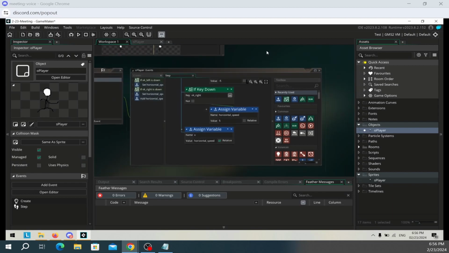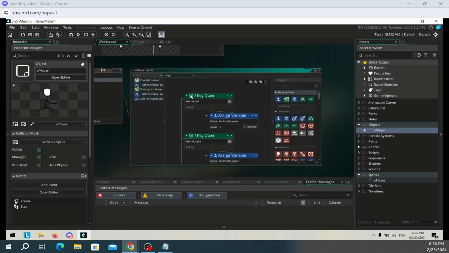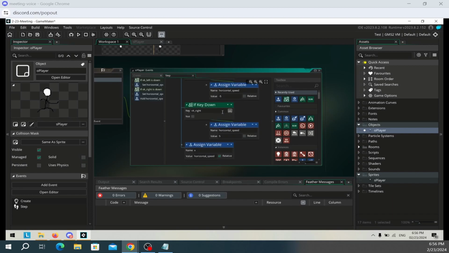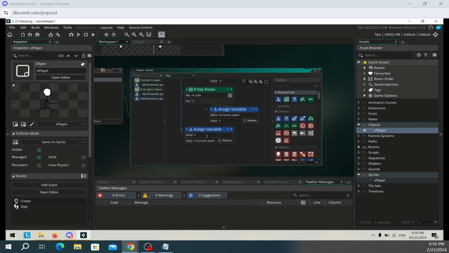So we'll want to test that out by building out a really quick level. But again, if left, make sure it's connected, go -5. If it's going to the right, go to +5. And then no matter what, affect x.